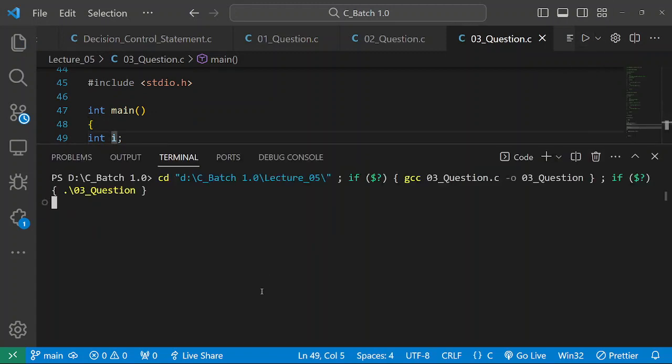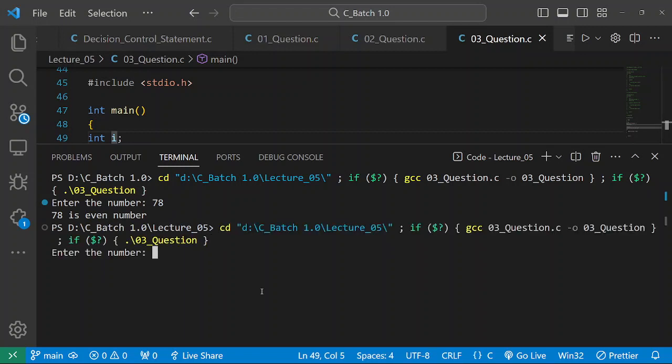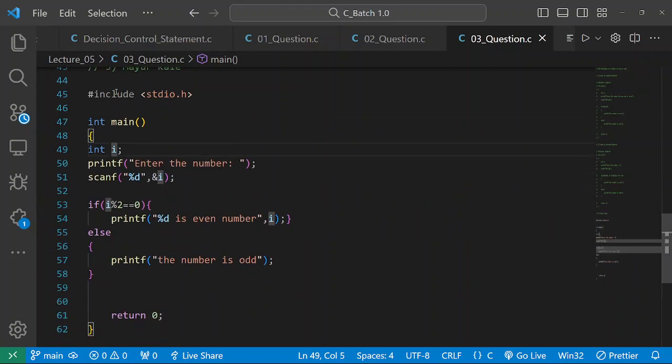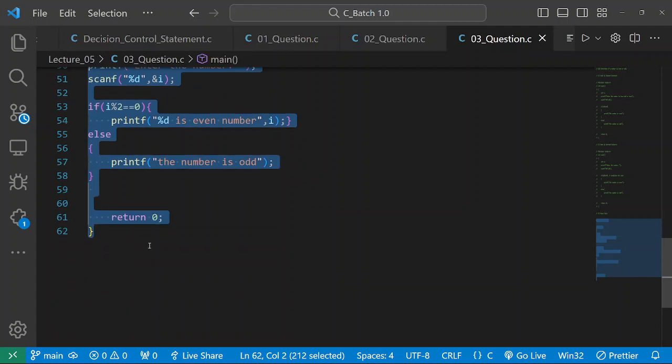Let me enter one number for it. Enter the number 78. 78 is an even number, very good. Mayur, 95 is an odd number, very good. It means that you are basically good with if and else now.